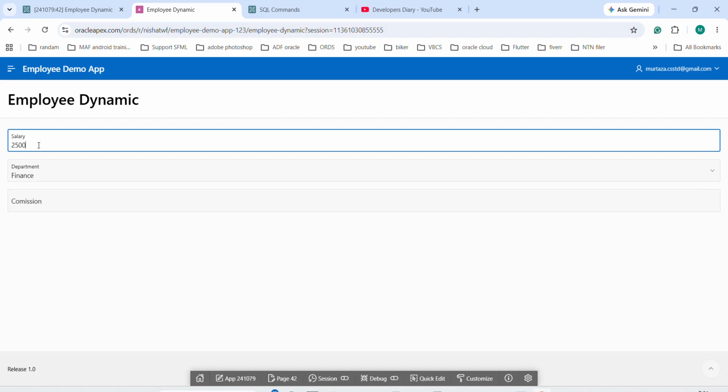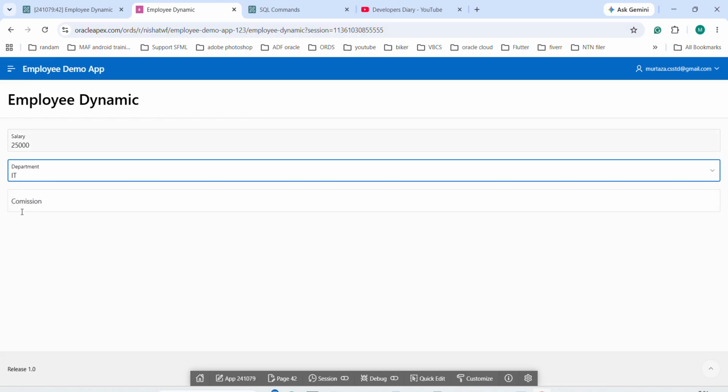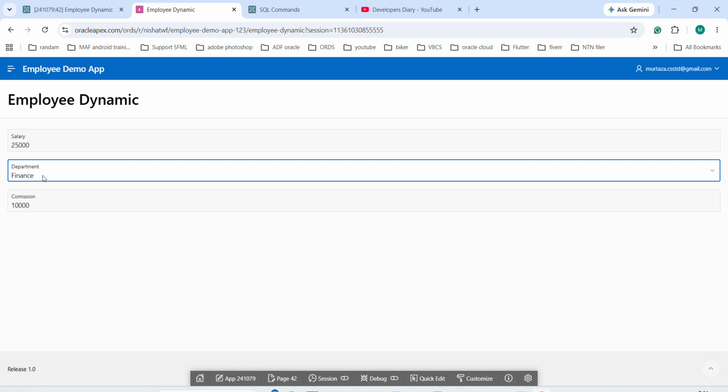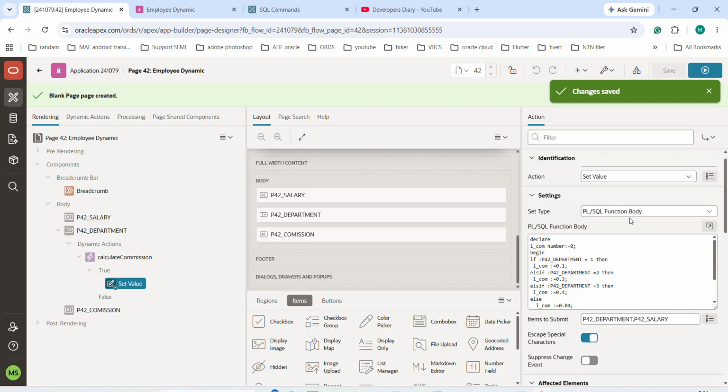Now, for example, the salary is 5,000, and for IT the commission will be, and for finance and for marketing is 10%. So you can execute a PL/SQL function as well as an SQL statement for the dynamic actions. We can also use the dynamic action for filtering and refreshing of a region.